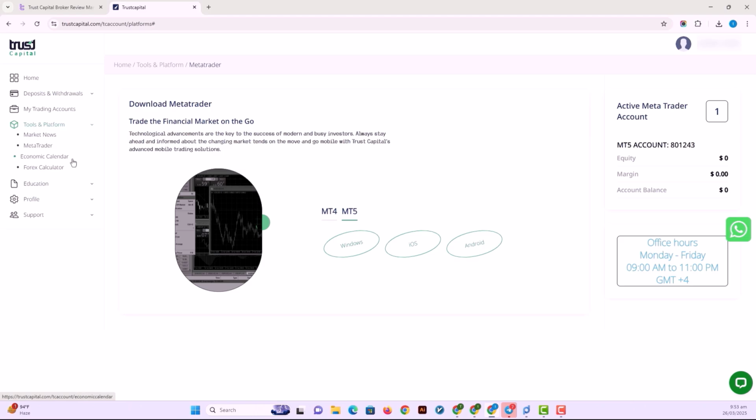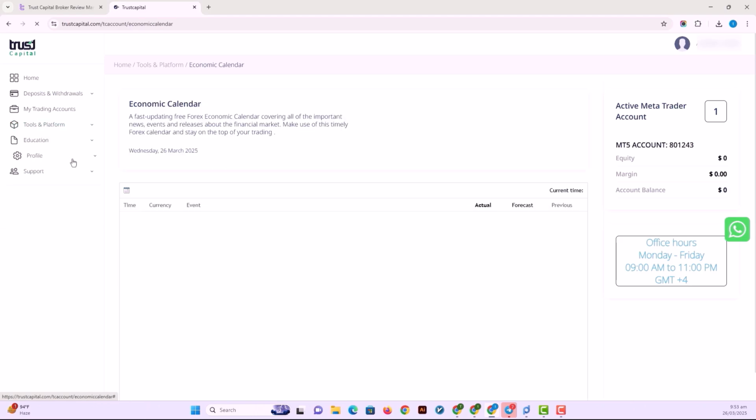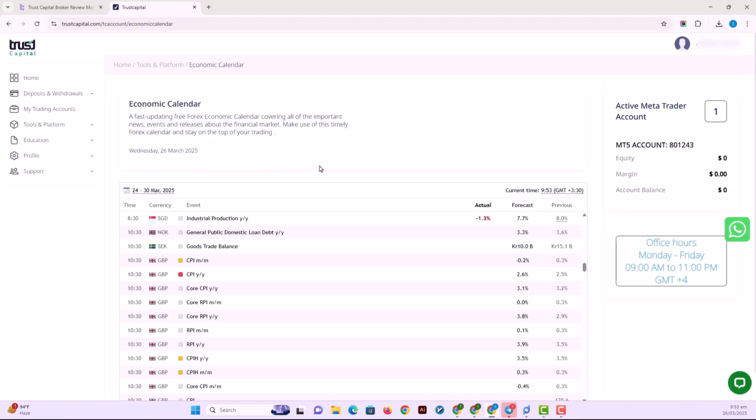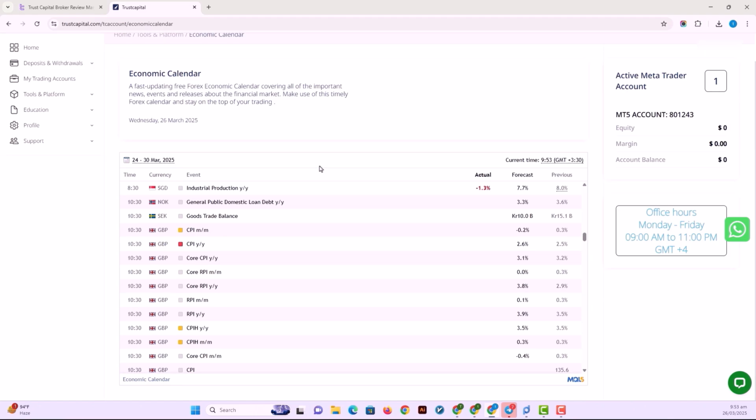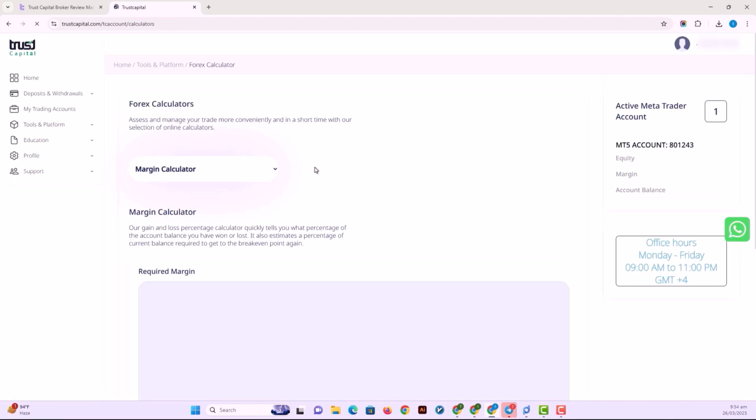The next section is the Economic Calendar, which displays important economic events such as NFP news, interest rates, and inflation data that affect the Forex market and stocks. The next option is the Forex Calculator, where you can see tools for calculating trade volume, margin, PIP, and swap for better risk management.